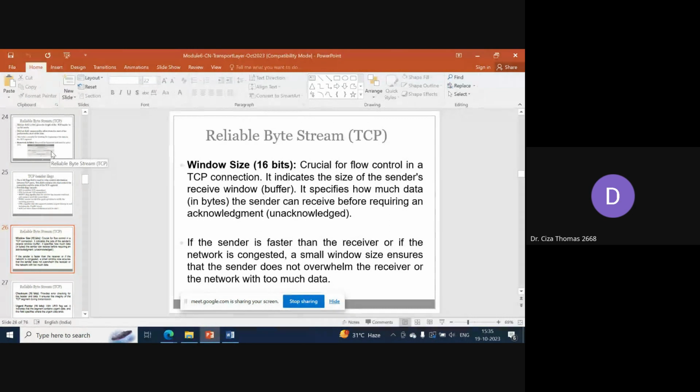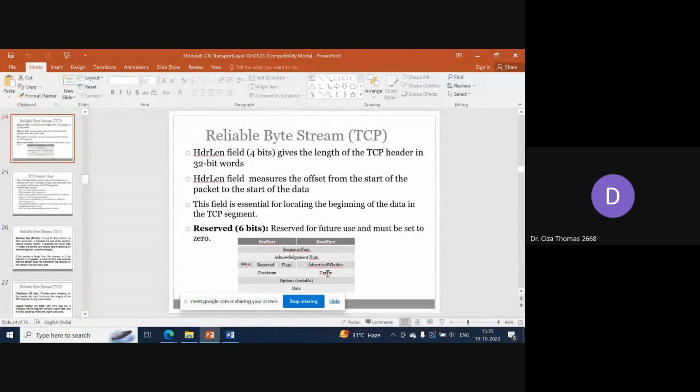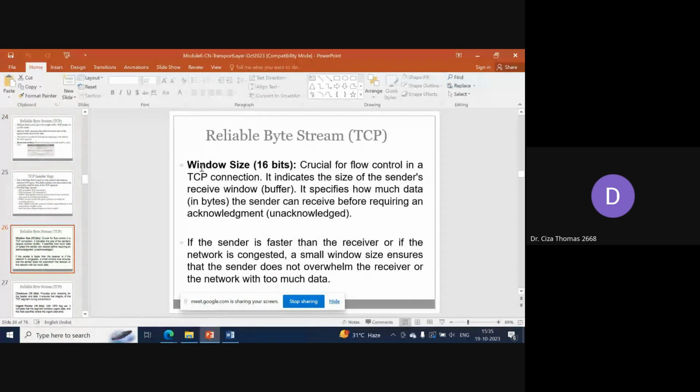The remaining fields are the advertisement window and the urgent pointer. We'll see that the advertisement window, the window size, is 16 bits. So this is very crucial for the flow control. What it does is it gives an indication of the size of the receiver's receive window. It will just say that this is the buffer that I have. Do not send me anything more than this size, because then a buffer overflow will happen and I'll not be able to receive the data.